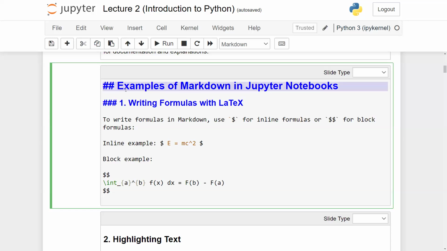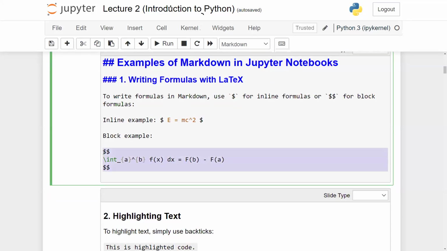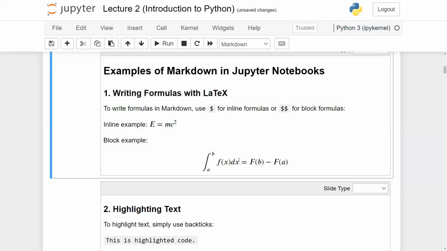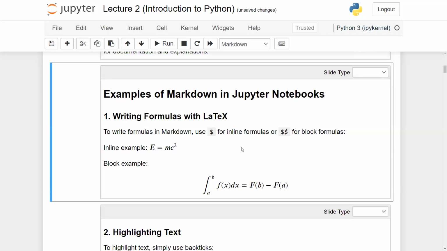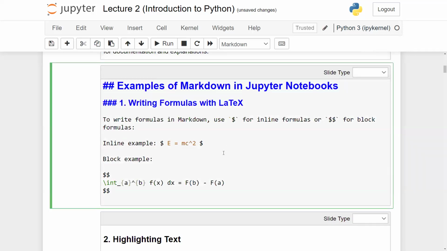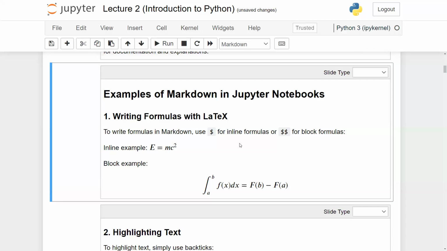This is how we create a new section. Inline formulas are placed in single dollar signs. The offline formulas are placed between double dollar signs like this. If you press Control Enter, you run this code to see the result. This is the result, right?